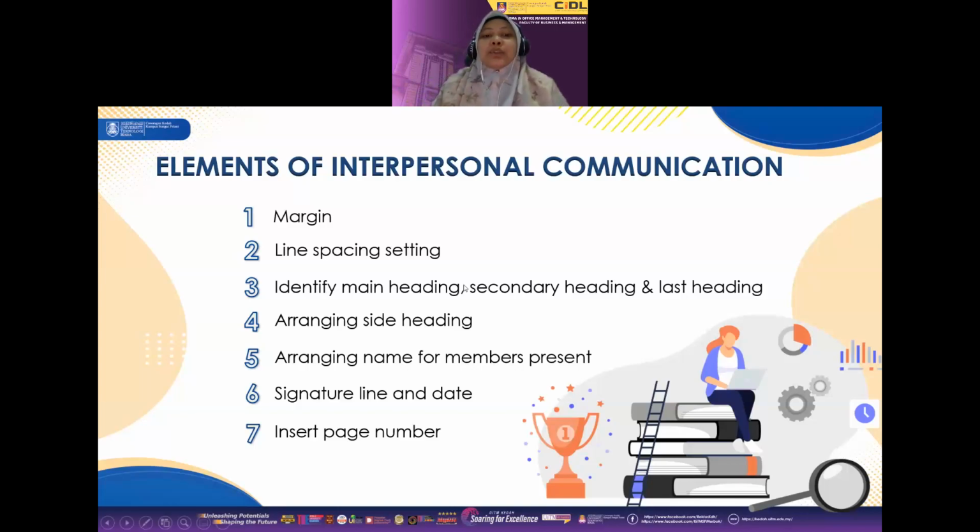And number 5, you need to arrange the name for members present, which is kehadiran, untuk ahli yang hadir pada mesyuarat tersebut. Next, on the signature line and also the dates line, how many tabs are you going to use. And lastly, how to insert the page number. I believe you still remember during chapter 1, you did learn how to insert the second page heading, but here you are required to insert the page number. So let's find the answer for all the elements I mentioned just now.